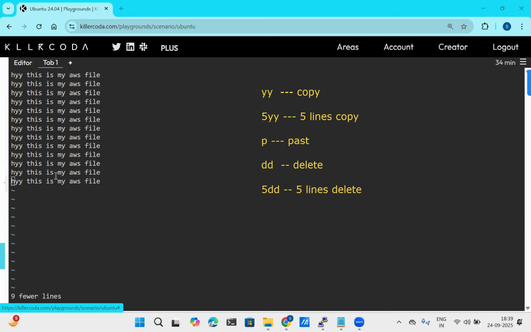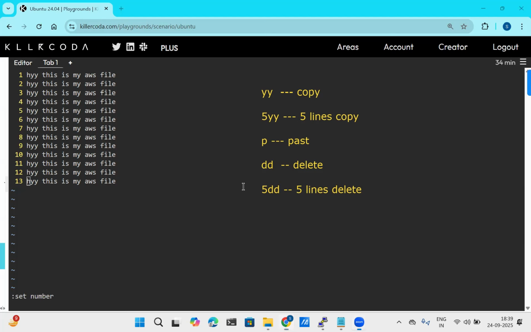Now, let's say I have a number of lines here, and I want to set the number on each and every line. So the command is going to be colon set number. Ultimately it is going to set the numbers for you. So the syntax is colon set number.